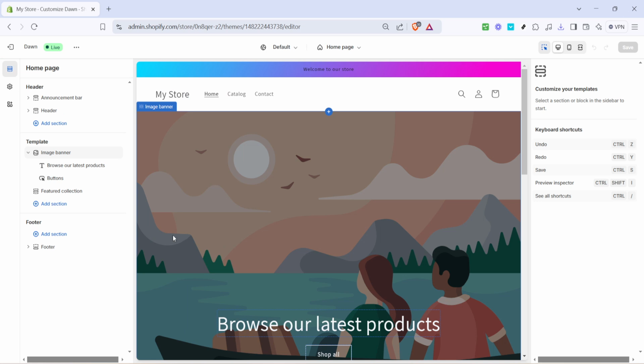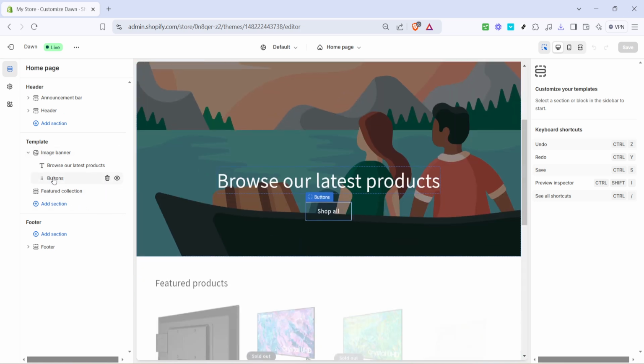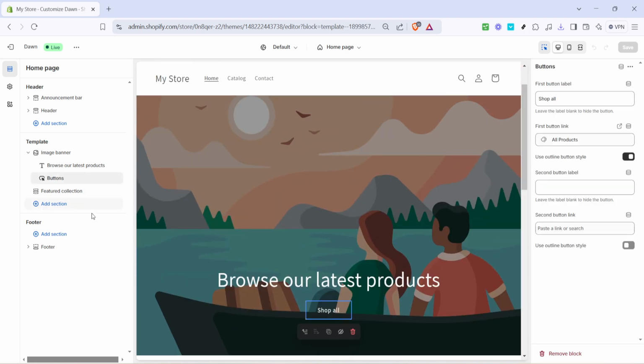Now in the theme editor, focus your attention on locating the specific button you want to change. Click on the button you're interested in editing. This step requires a bit of careful navigation, so take your time. Once found, you'll notice a range of settings pop up that allow you to adjust various properties of the button.